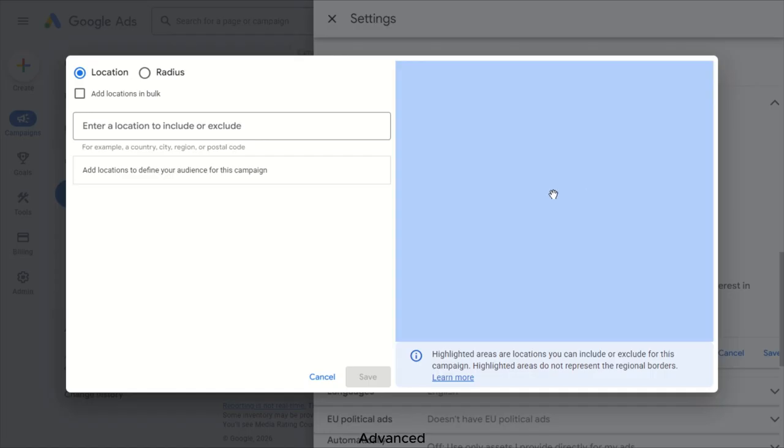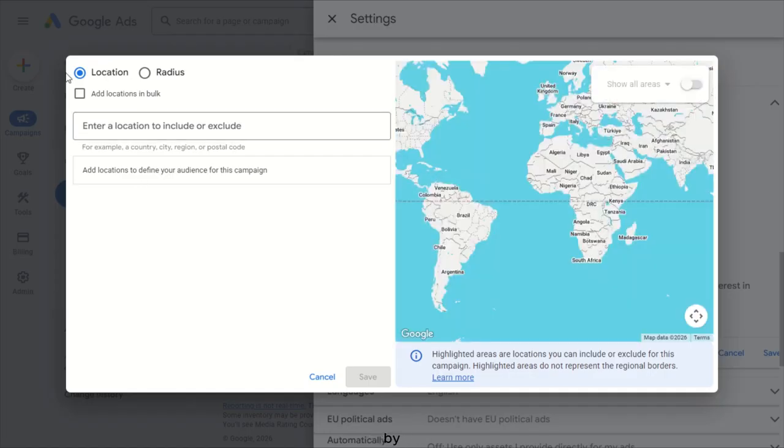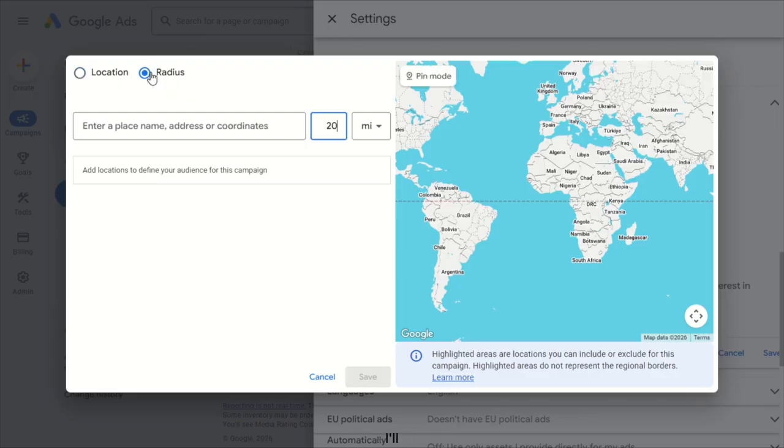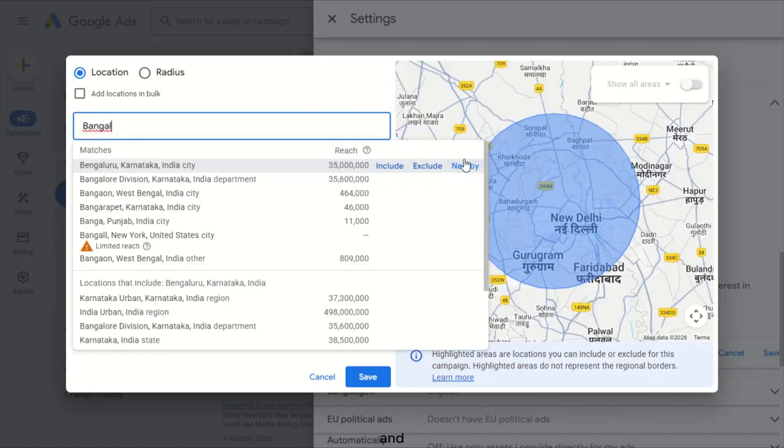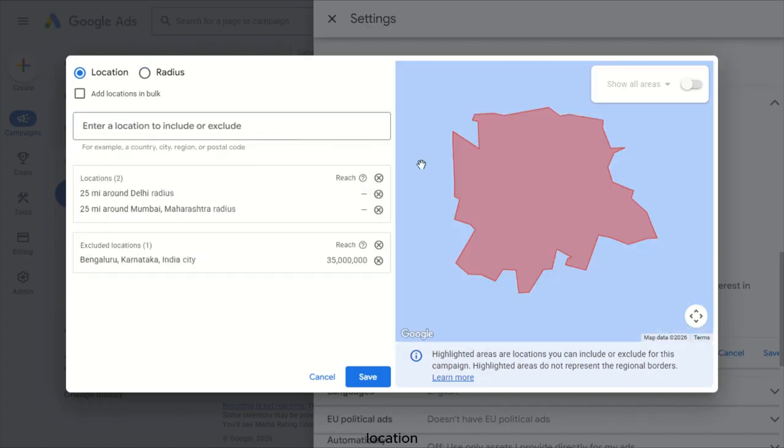Then click on Advanced Search. You can search either by location or radius. I'll choose radius. You can enter the distance, and also you can choose the unit from kilometers or miles. Then just type the name of your location, hover over it, and click on Include if you want to include the location, and Exclude if you want to exclude that location.